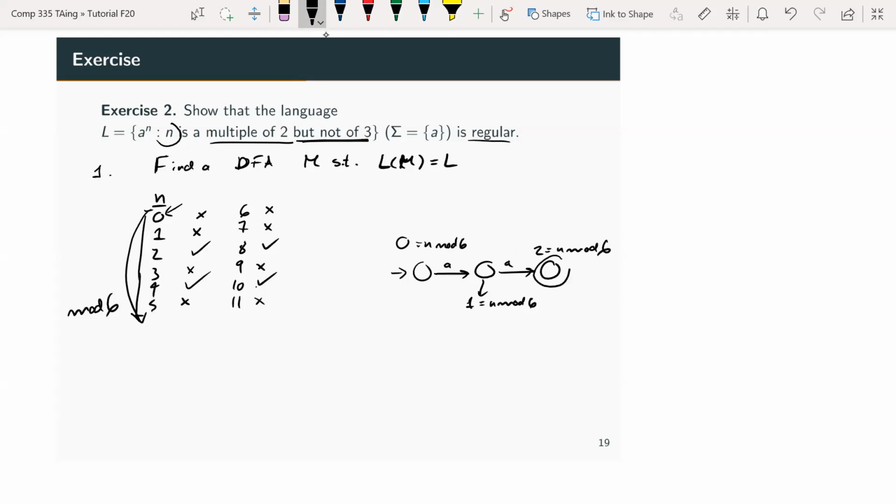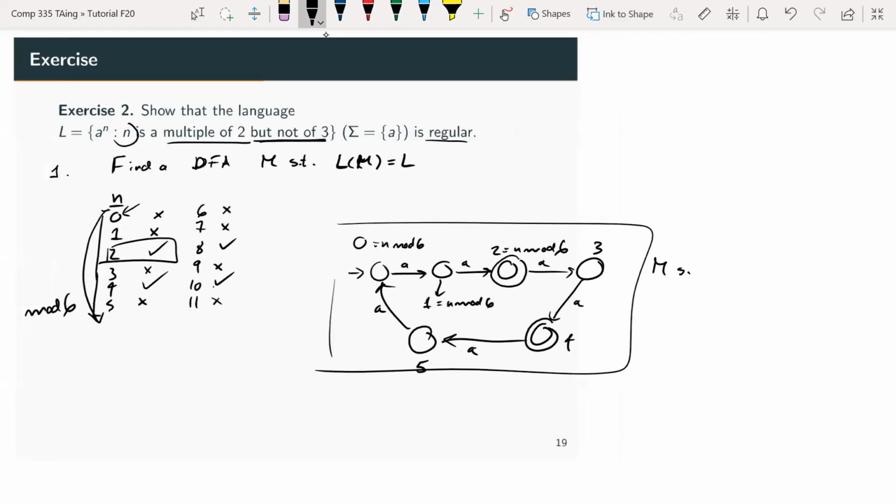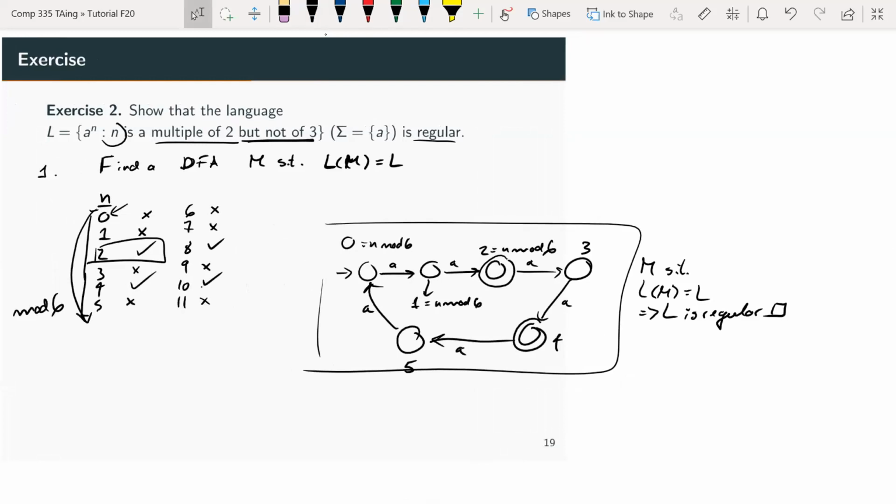So this is an accept, right? Because it's this case here. You read another a, then you read another a. So this is for 3. You read another a. This is for 4. You read another a. This is for 5. And then you complete the loop going back to your initial state. And so this is a DFA M, such that L of M is equal to L. So this implies that L is regular. And that would complete the proof for showing that L is regular.